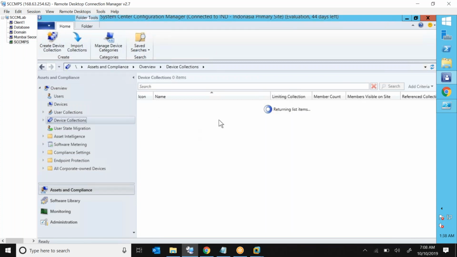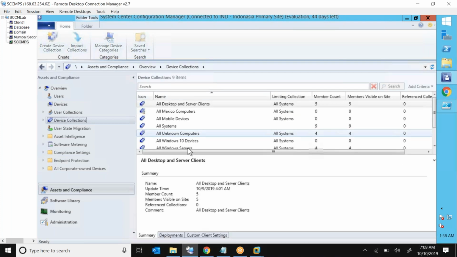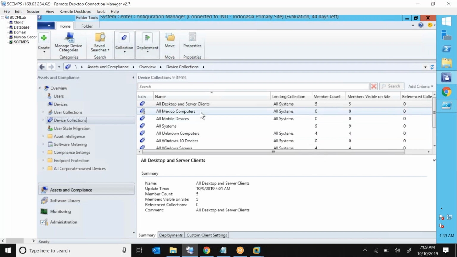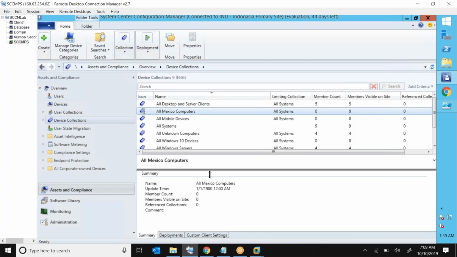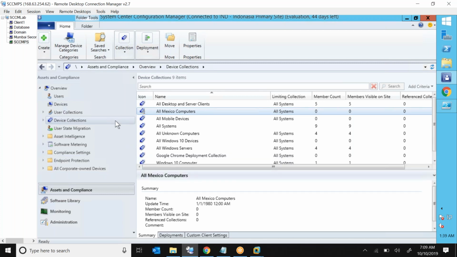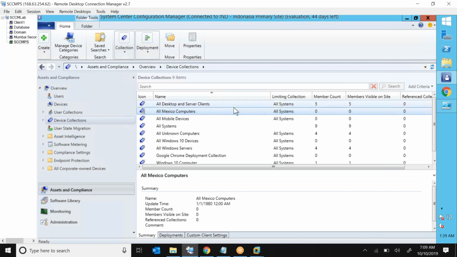We created one collection, All Mexico Computers, right? That will come up here. You see, guys? So instead of using the GUI to create a collection, where you right click, name the collection, go next, type in the limiting collection, and then go next, you can use PowerShell to create the collection. Got it? Are you guys following or not? Yes.